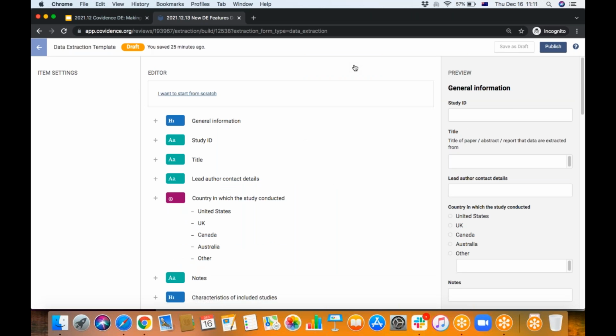So when you start work on your data extraction template, the first thing that you're going to see is the default template that Covidence provides. This is very basic, has various types of fields set up in it, and it's going to enable you to adapt it, customize it any way you want.